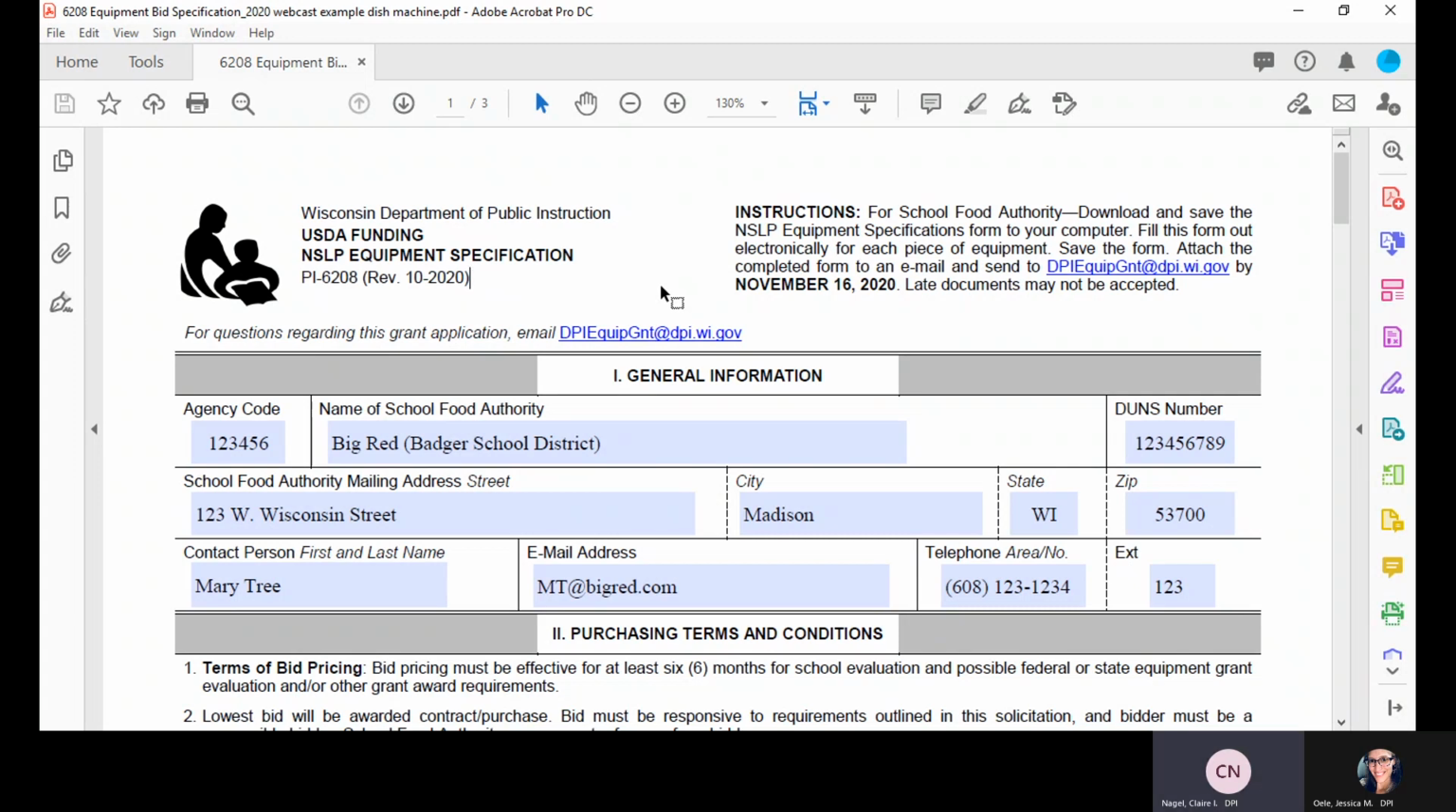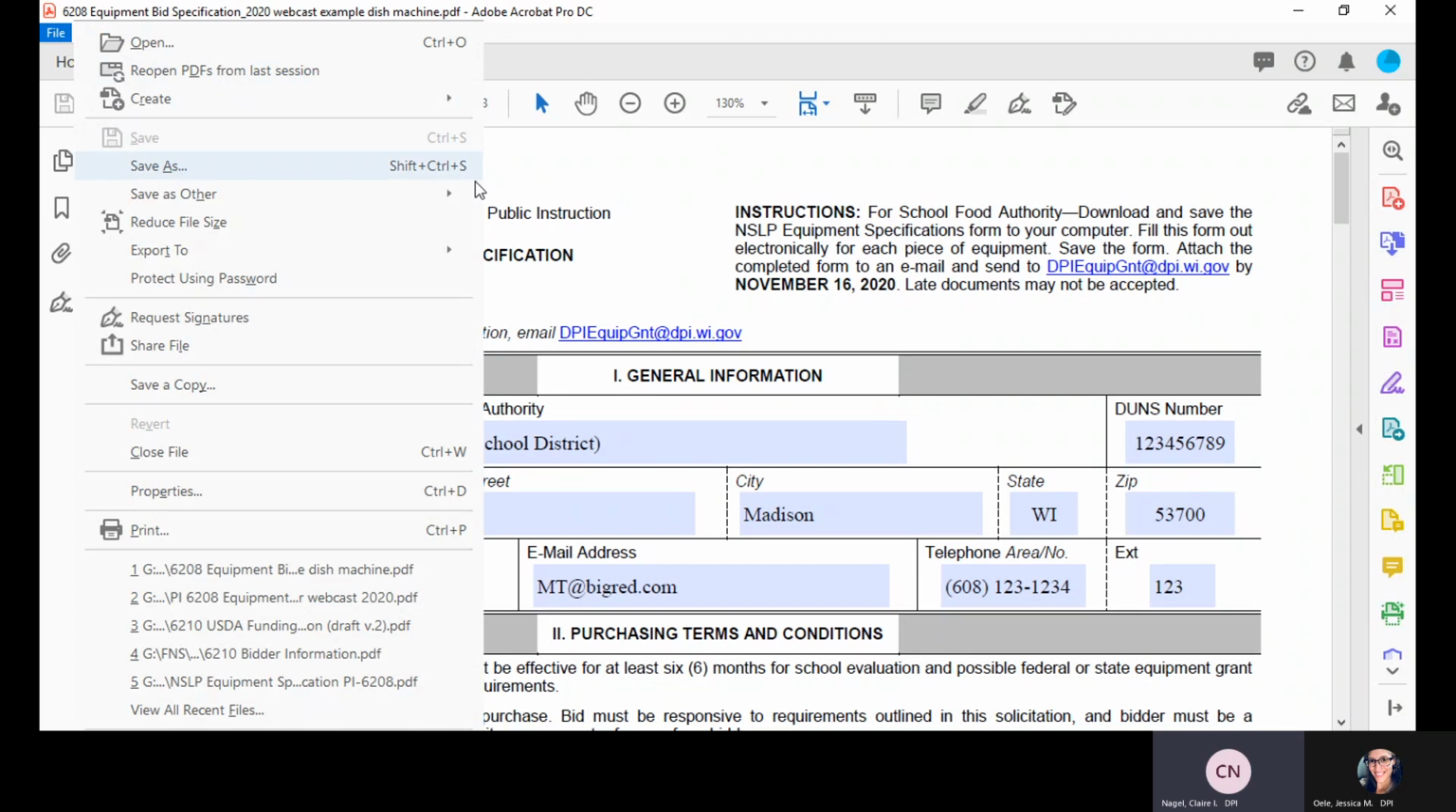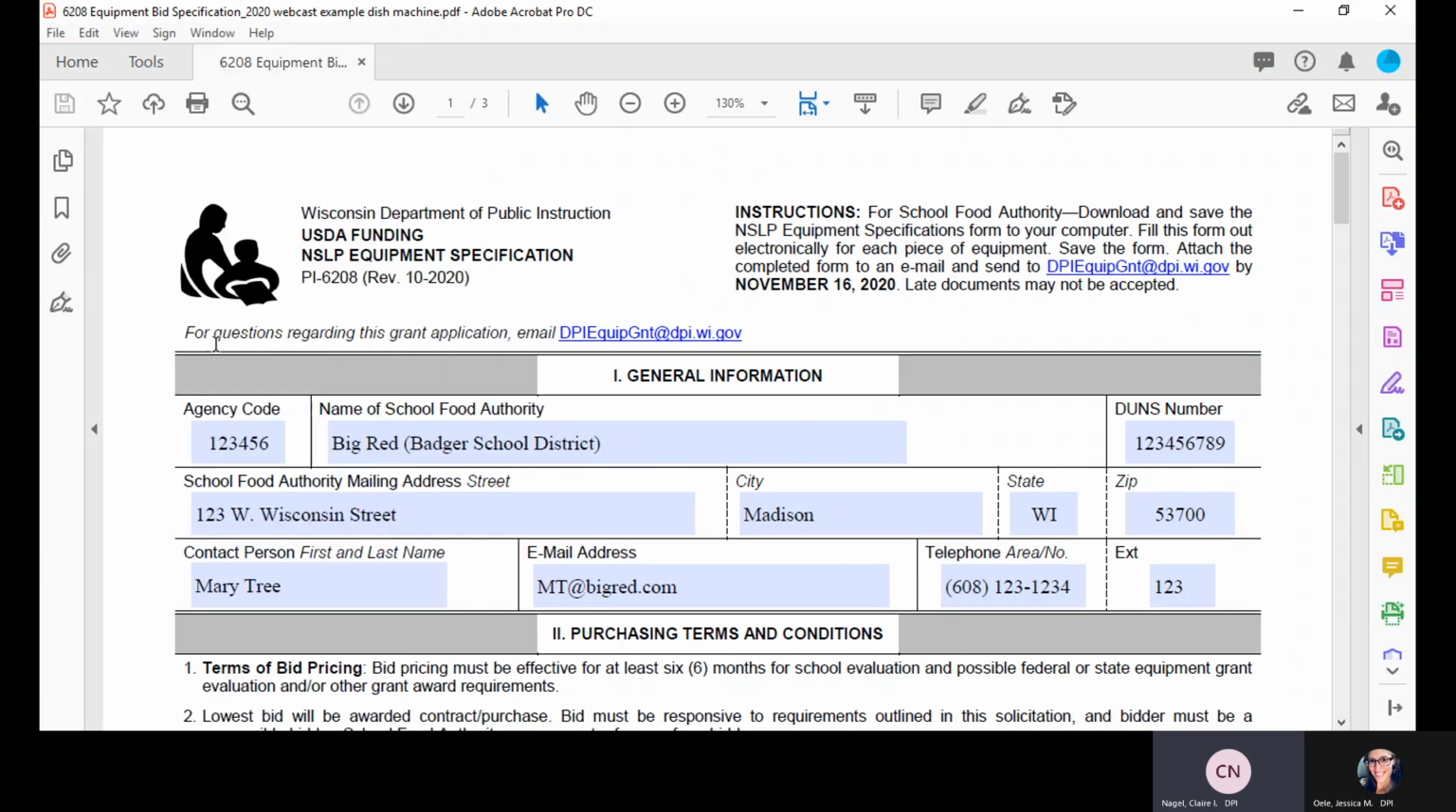To begin filling out the form, download the PDF to your computer and save to your files. Complete the form electronically for each piece of equipment you are requesting. Save the completed form and send to DPI EQUIP GNT at dpi.wi.gov as an attachment by the deadline indicated. Late documents may not be accepted.